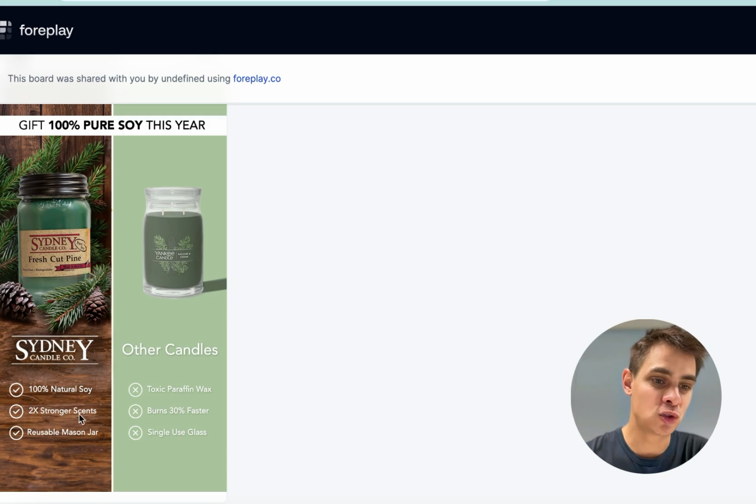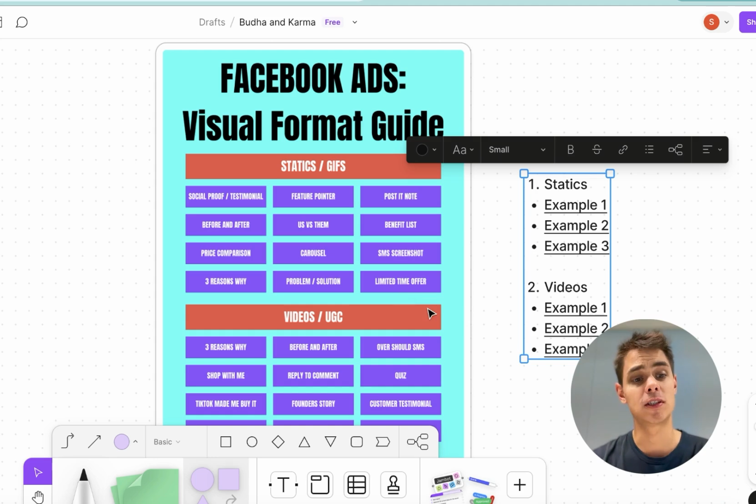So instead of putting 2 times stronger scents, I would say scents your entire room or your entire house. For the other ones, I would say 50% less strong, or burns 30% faster, or spreads less far. Here I would say scent 50% less strong. Instead of saying reusable mason jar, I would say eco-friendly, reusable cradle to cradle. And then here I would use single-use glass. So this was the first example.